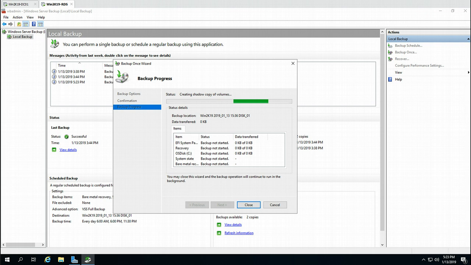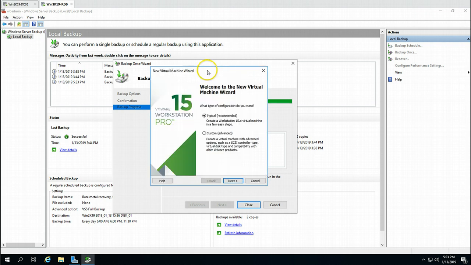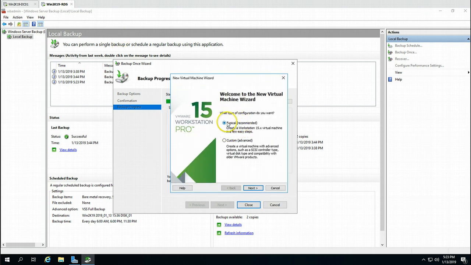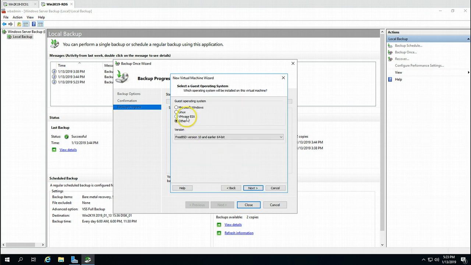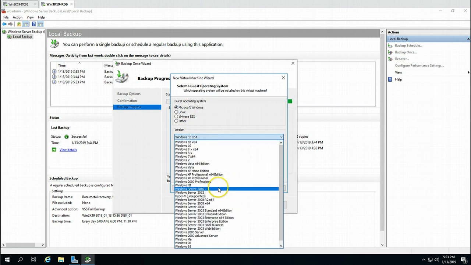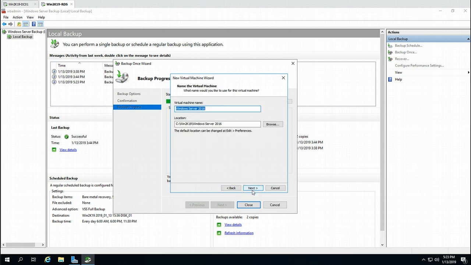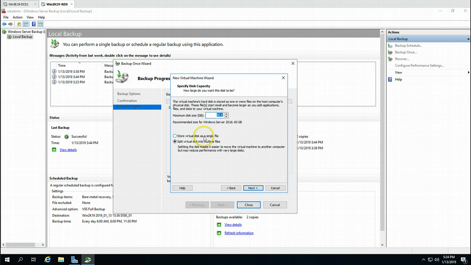So let's create a brand new machine. Here I'm going to shut down this machine and create a new machine. I will install the operating system later, select Windows, and make it Windows Server 2016, and I'm going to type Win2K19 RDS. I'm making sure this is a new machine, because we are going to create a brand new RDS machine from a backup. So click next, and I'm going to create.